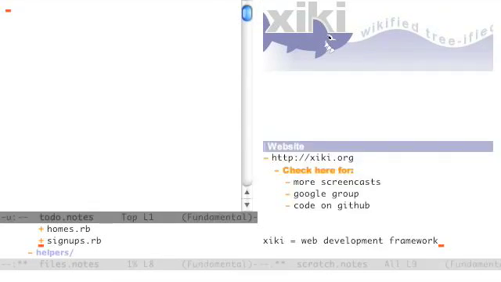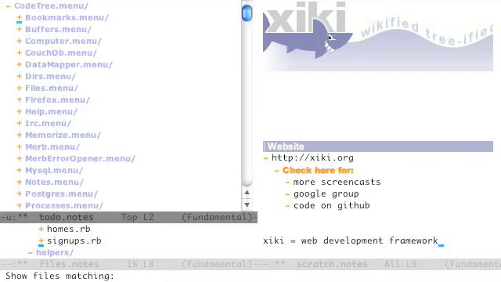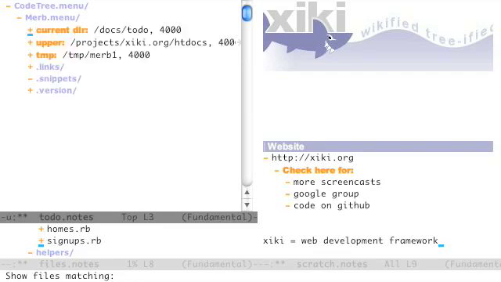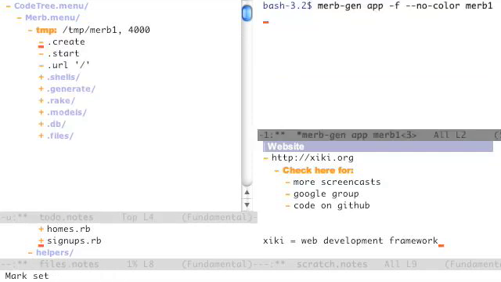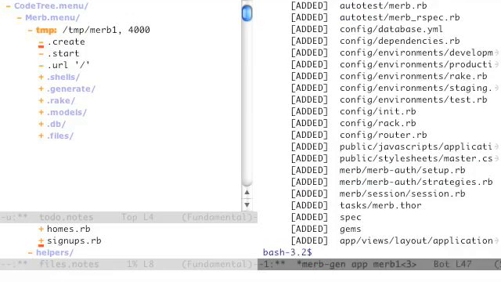One of the ways to create a web app in Xiki is to go to the Xiki plugin, do a control enter on an empty line. I'm going to go to the merb plugin. I'll use one of the directories it suggests by default in temp, and I will create the app by doing control enter. Notice it's running the command to create the app in an embedded console.